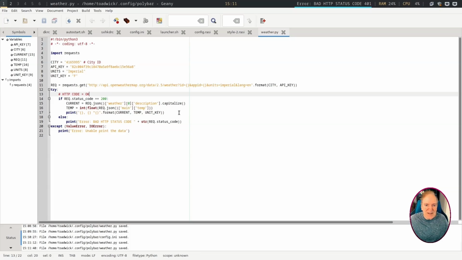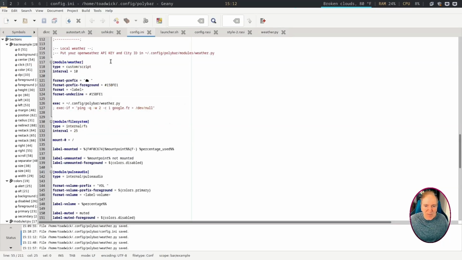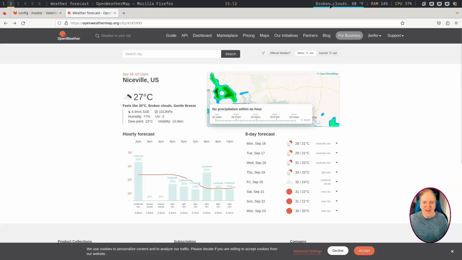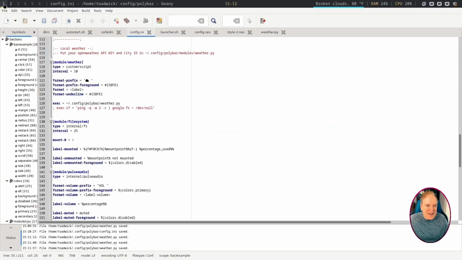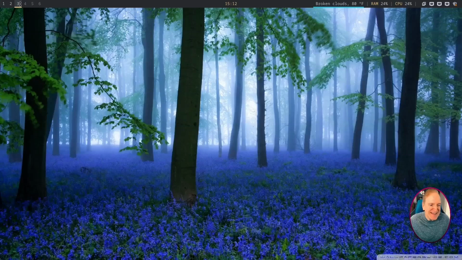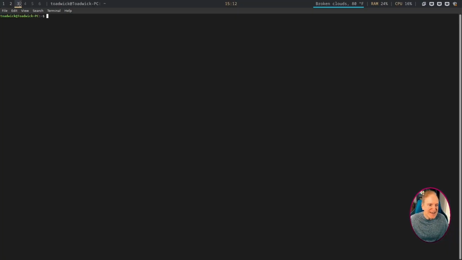And I guess I'll need to Alt-Shift-R and reload Polybar. There we go. That's better. Broken clouds and 80 degrees Fahrenheit. So that worked. Yes. So now we got a weather thingy up there in our Polybar. That's cool. Now what I'd like to be able to do is click on that.